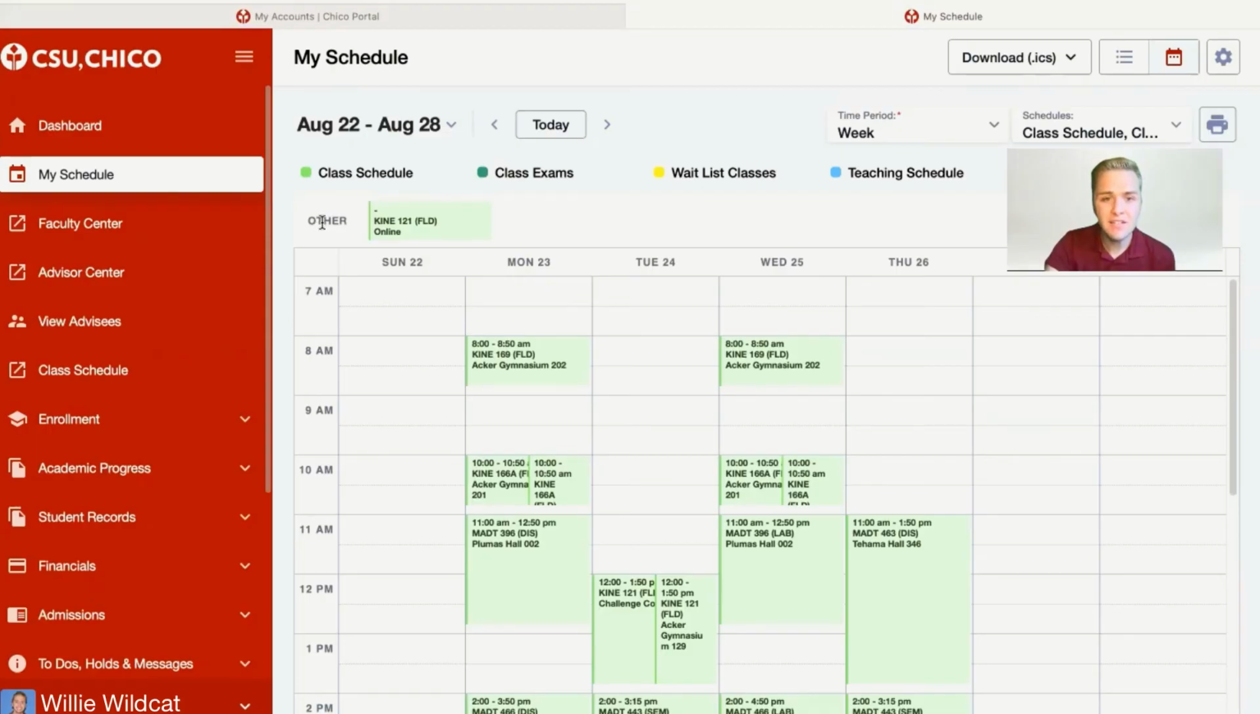If you see a class located in Other, this just simply means that there's a component of that class or the class is entirely asynchronous. This just means that you complete the class at your own pace, indicated by the syllabus that your instructor has provided.